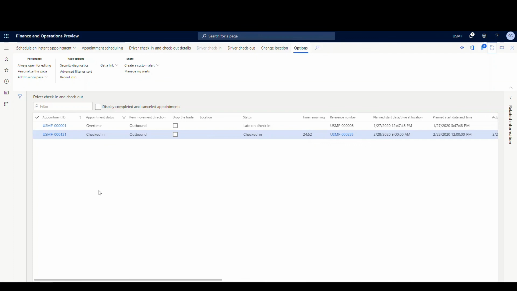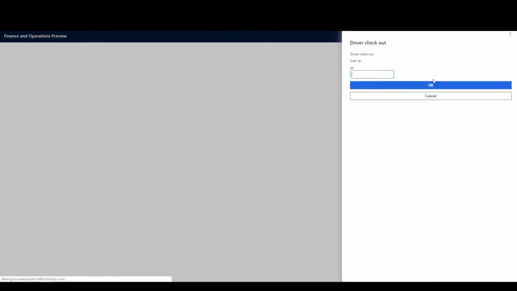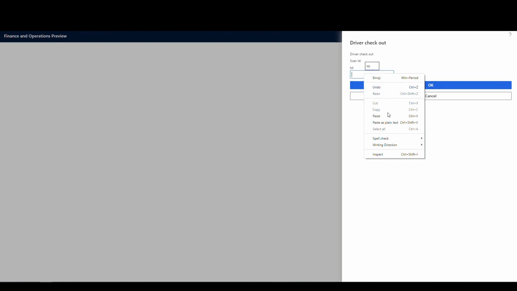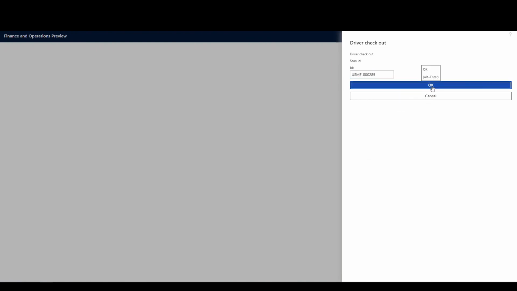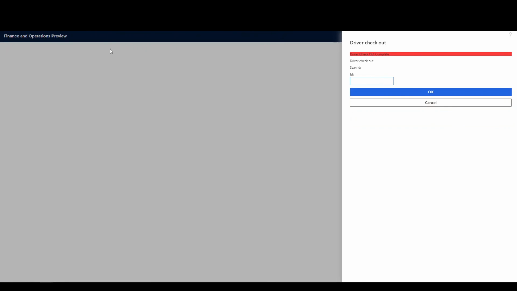Okay, so checkout is basically the same process. So let's go back to our mobile device. We're going to cancel out of that, and let's go to our driver checkout screen. We're going to go ahead and paste our load ID in there. We're going to say OK. Again, it's going to give us some details, just the ID and the ship to. I'm going to say OK, and then now the driver checkout is complete.